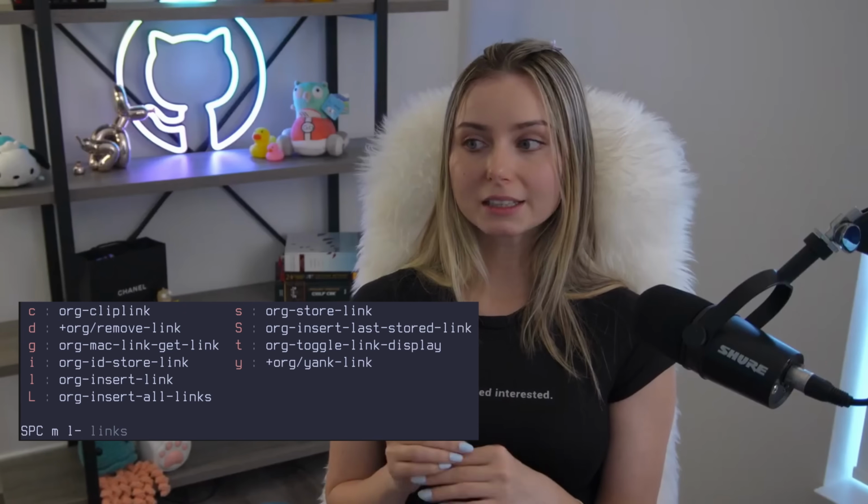You can also add links of all kinds. You can add an FTP link, you can add a local file link, you can add an HTTP link.